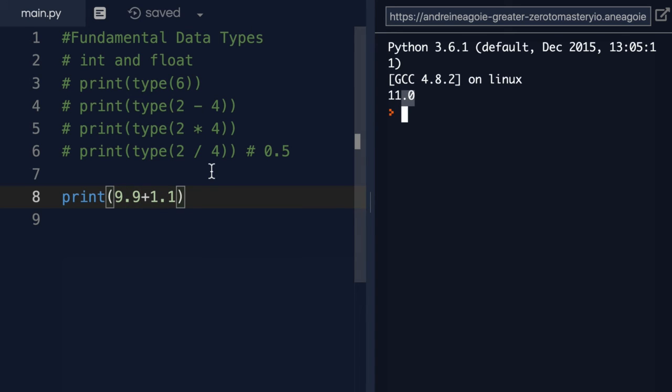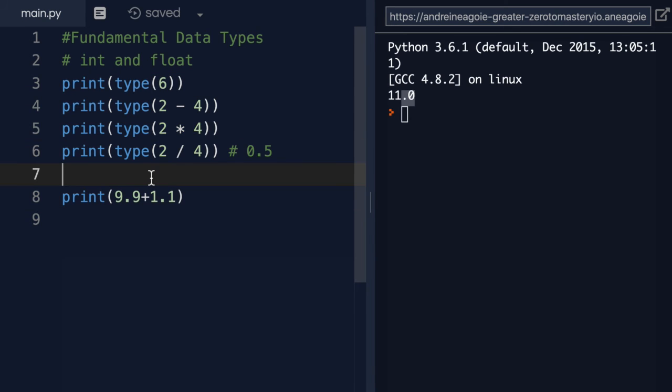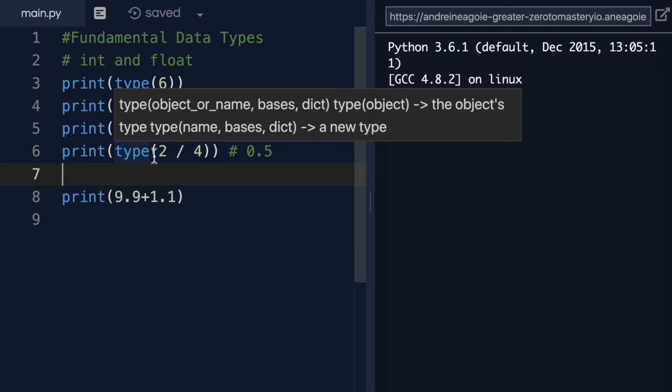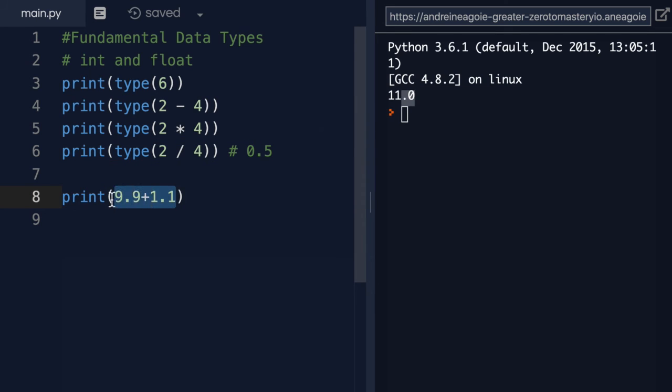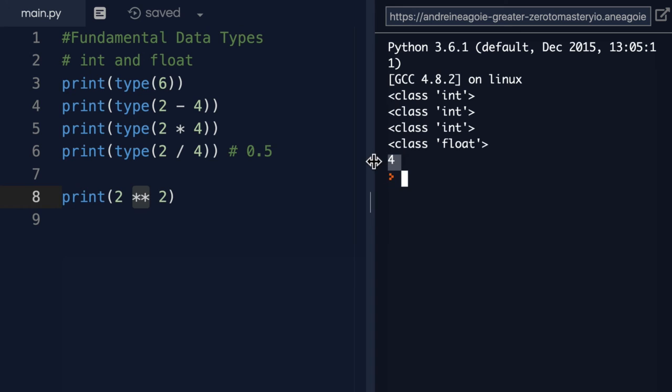All right, but at the end of the day, what we care about is that Python works the way we expect it to. That is, we can do mathematical operations. As a matter of fact, we can do a few other things as well. There's also this idea of the double multiply. So this means to the power of. So 2 to the power of 2, well, that's going to equal 4. 2 to the power of 3 is going to equal 8.